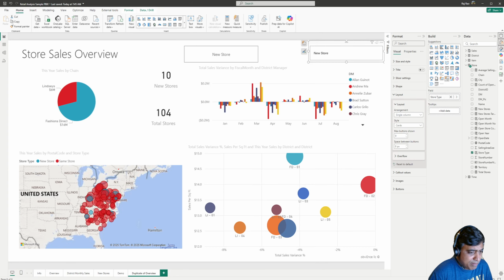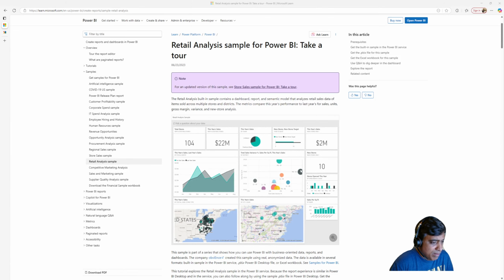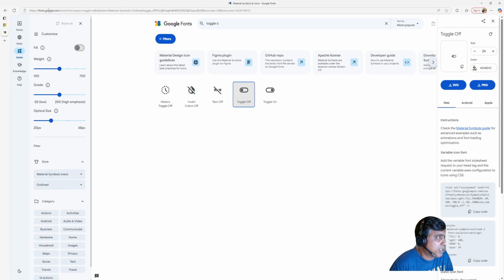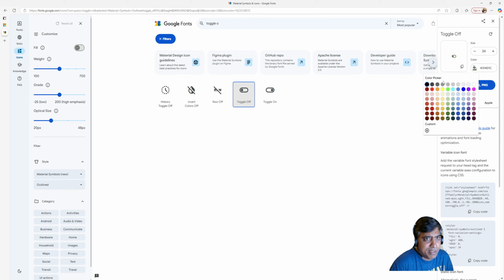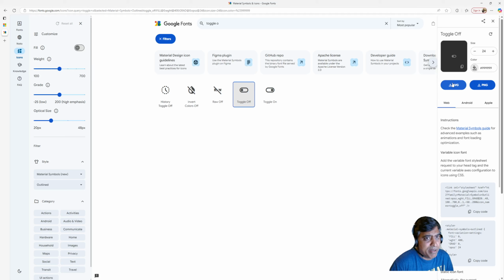And for that, let's go. What we'll do is use Google Fonts. So that's fonts.google.com. And then if you come to icons, you can search for toggle and you can find the two toggle buttons. So what I ended up doing is selecting toggle off. I changed the color to be a little gray and exported it as an SVG. This will allow you to scale your button to whatever is the right size for your visual.